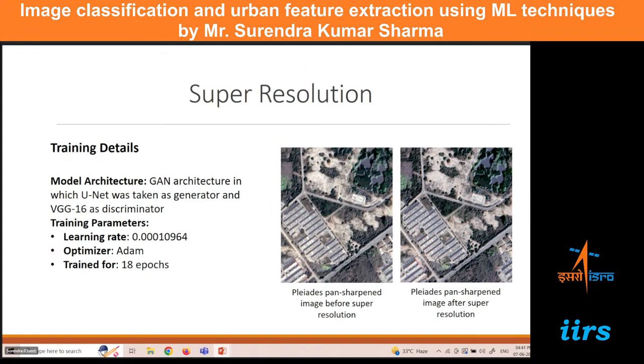use super resolution techniques. We use a GAN architecture, generative adversarial network, in which there are two components. One is the generator, the second is the discriminator. The generator was taken as UNet, and the discriminator was taken as VGG16, and the learning parameters were the same as earlier, with the Adam optimizer, and it was trained for 18 epochs.